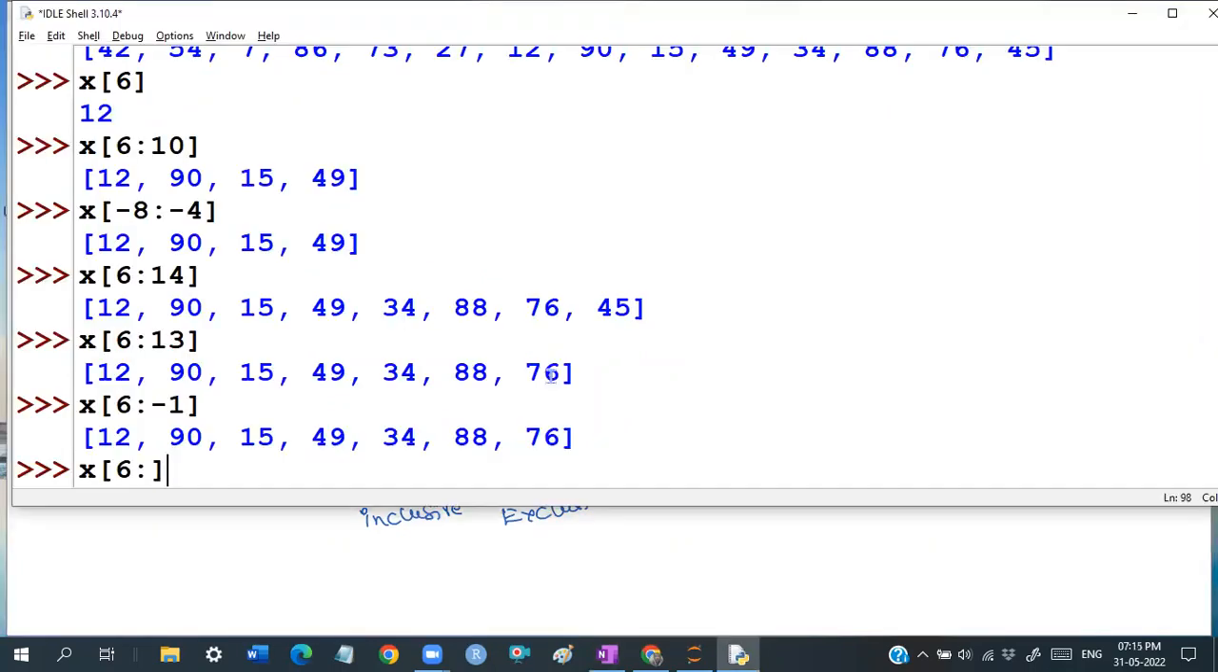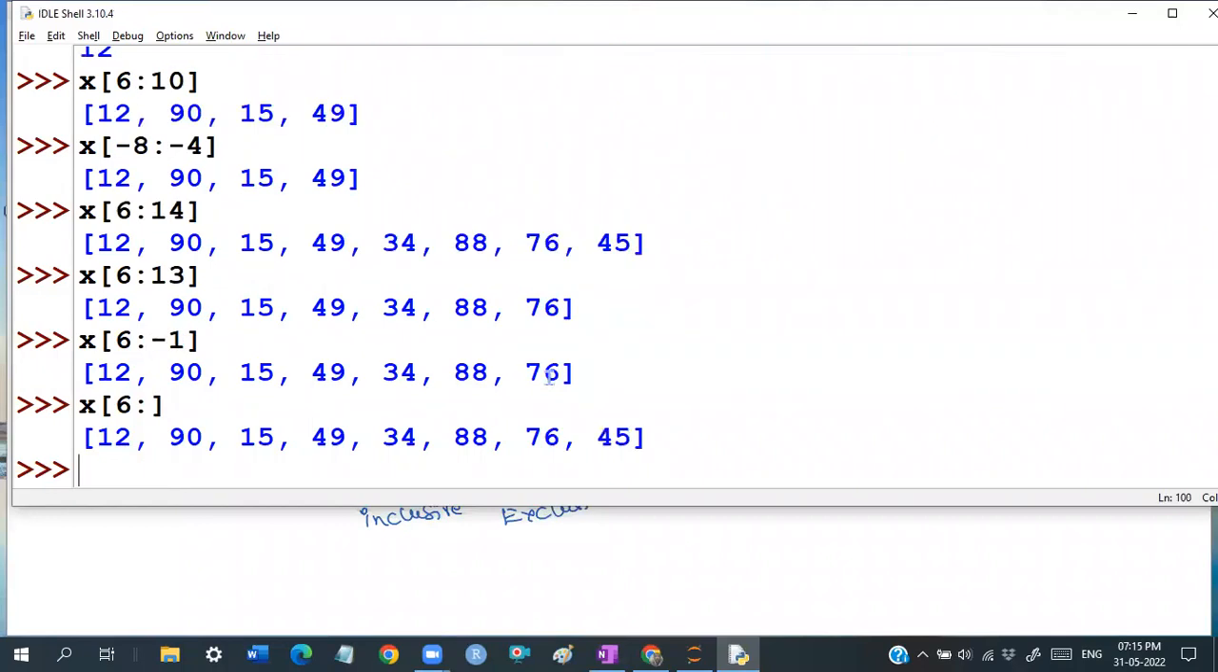That is what we call 6 colon. Simply I specified the starting index, but I didn't specify the ending index. So it automatically starts from the 6th and goes up to the last element, which is nothing but the 45 element that we can see within the application.